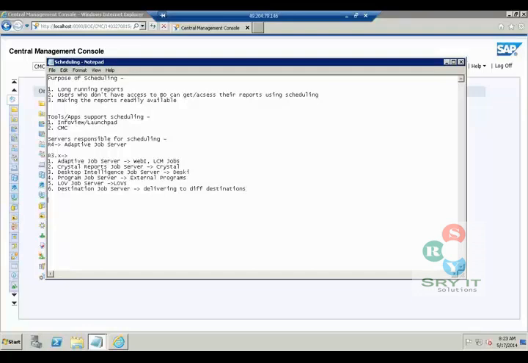Okay, and the next one is destinations. To what destinations can you schedule a report? One is inbox, number two, file system, number three, FTP, file transfer protocol, and number four, email.